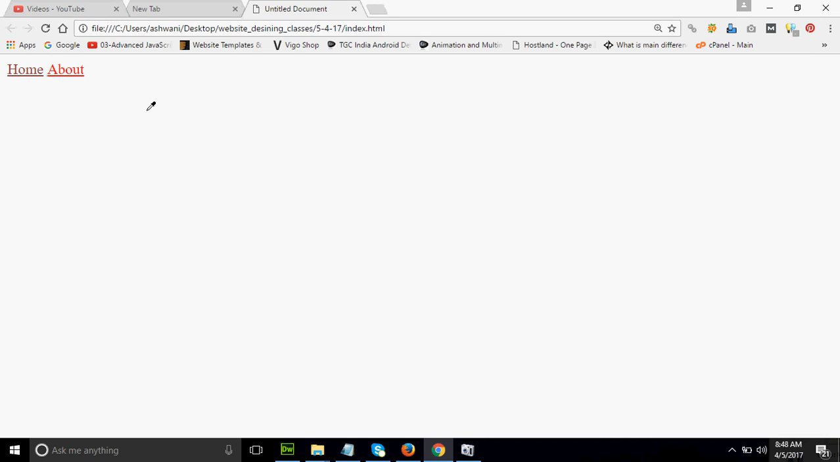Link is by default whatever we have seen, except the visited. Visited is when anyone has visited this link. Hover means putting a cursor on it, and active is when the mouse is pressed. So these are the four behaviors of a link.